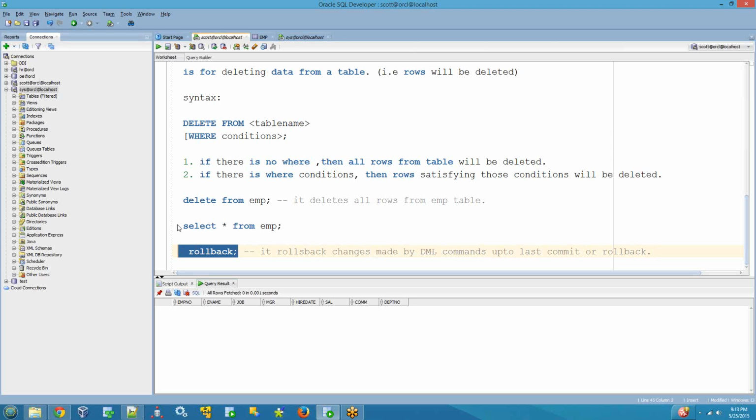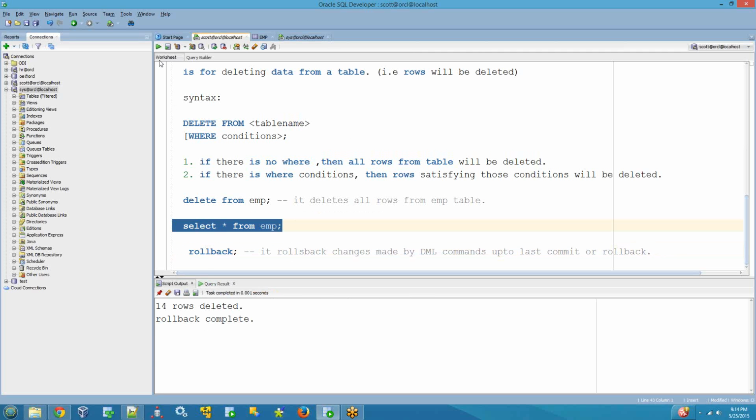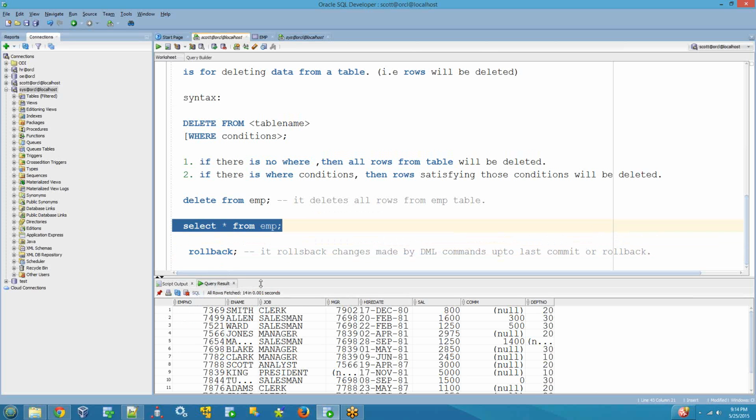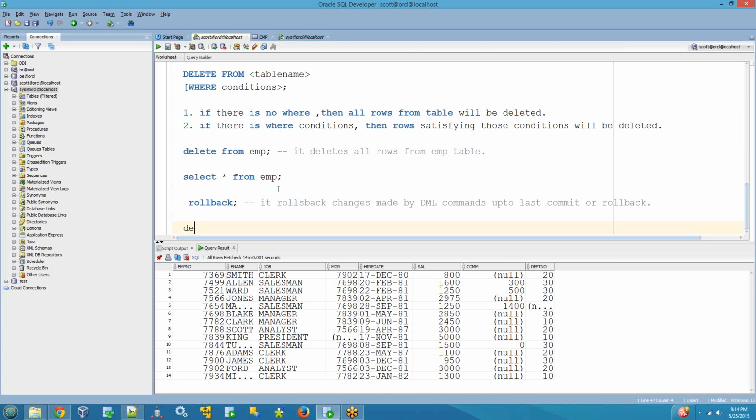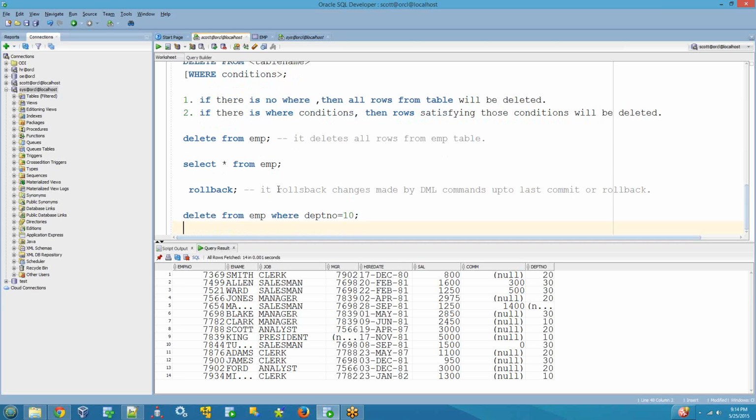See, simply I'm executing rollback. So the rollback is complete. Now let's see, select star from EMP. I will be getting the data. Okay, so now the where condition, the simple delete command: delete from EMP where DEPT number is equal to 10. It deletes all the data where department number is equal to 10.